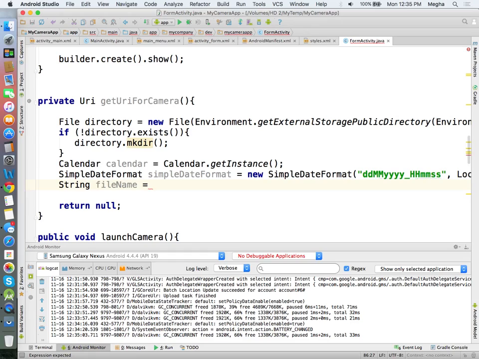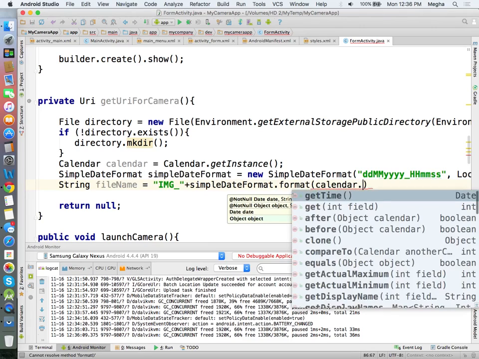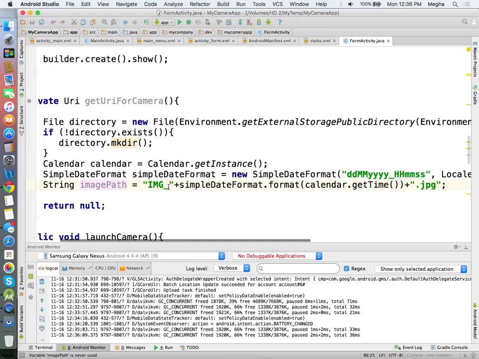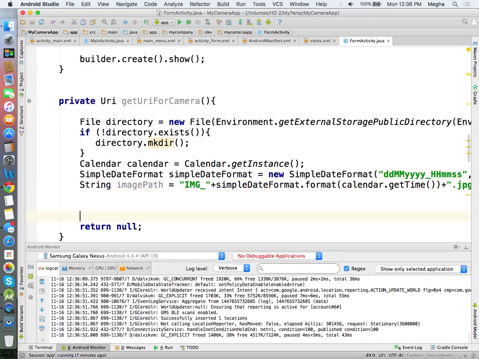So the file name I'm going to build. Let me prefix the simple date format. Better, I make it as image path. Prefixing img underscore, the timestamp which is available, dot jpg. So always this name will be unique for me. So this is the to-be-taken image. This file, just an empty file, is created. When the camera is launched, it will write the bitmap in this file and we can retrieve it to display. Of course we haven't done it yet. Image path is ready.